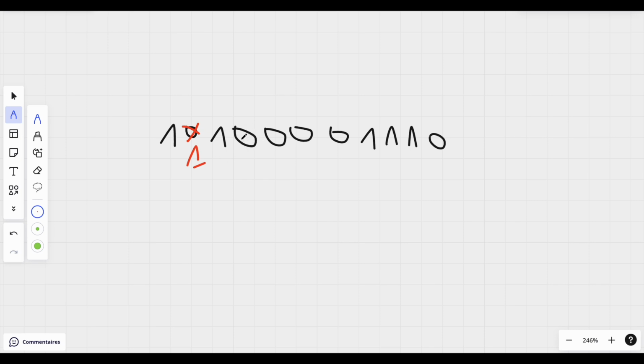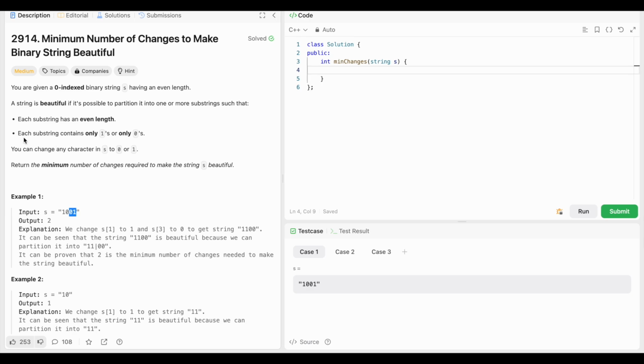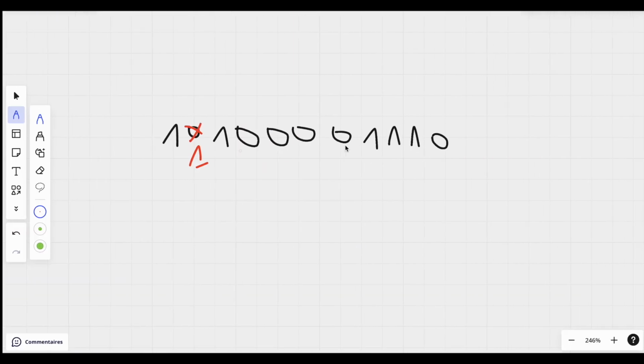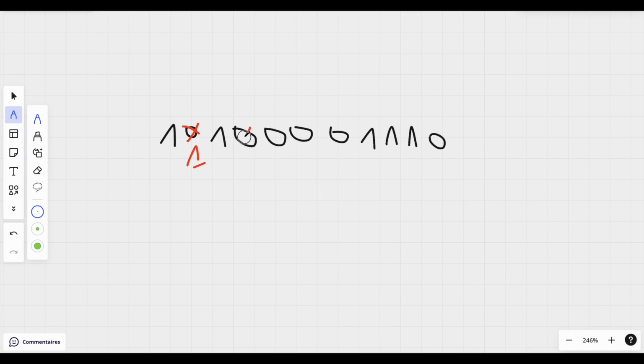If now my string consists of this, this will not respect the condition of having the same element. What do I mean by having the same element? Each substring contains only 1 or only 0. So if you split this, it will not work. So for this one to work, you need to change this also into a 1, or you can change this into a 0, it depends. And if our string was to end here, the solution will be 2 because you apply 2 changes.